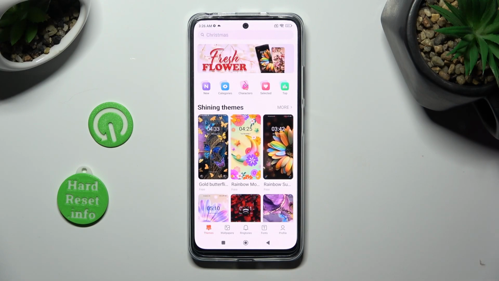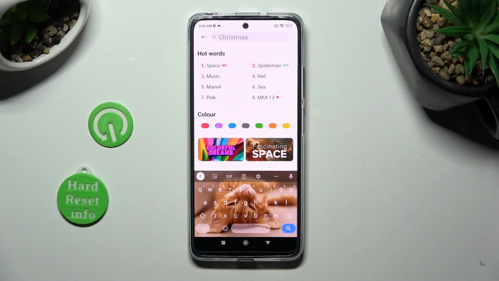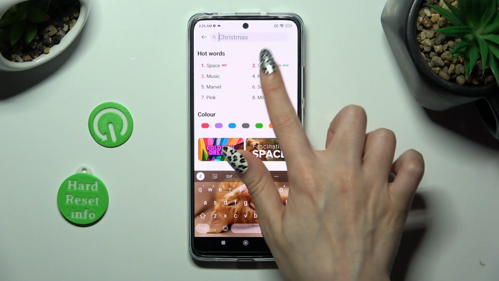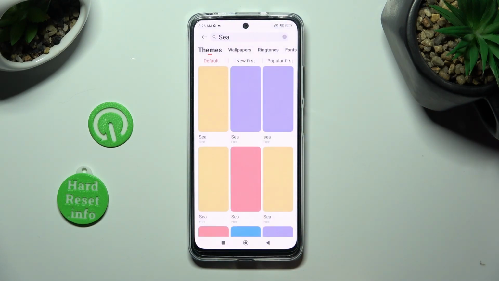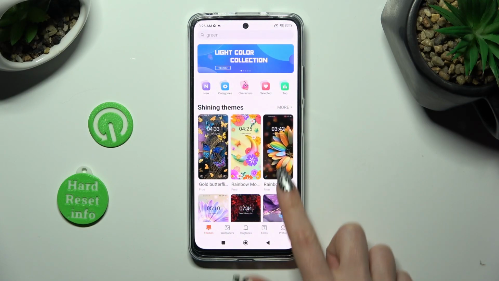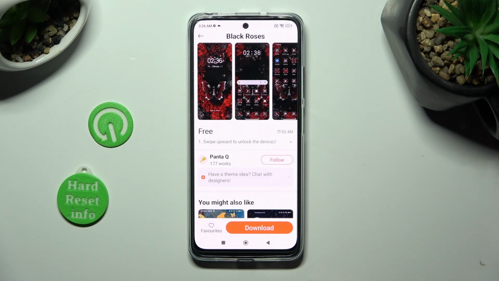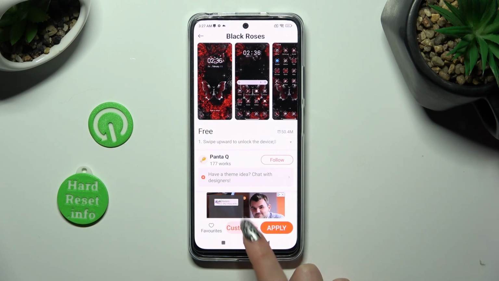If you want to, you can also tap on the search bar, type in wherever you wish to, and click on the best theme for you over here. I will go with this one though. When you're ready, choose download at the bottom and then click on customize.